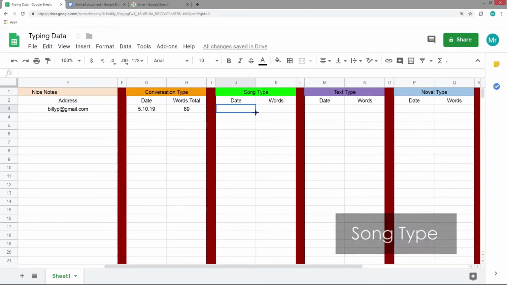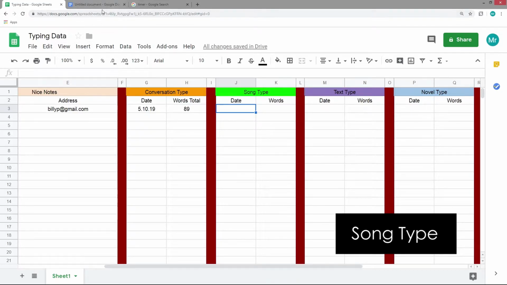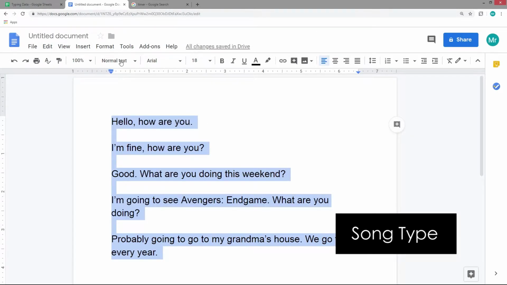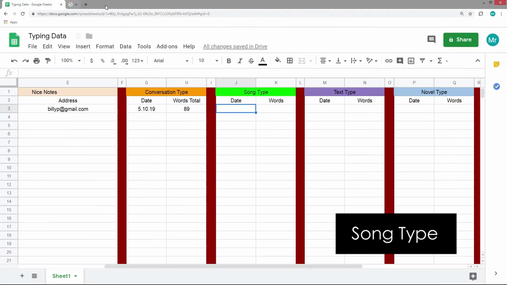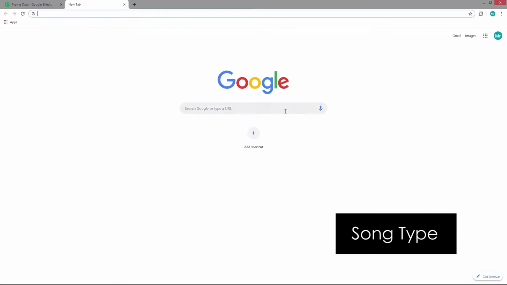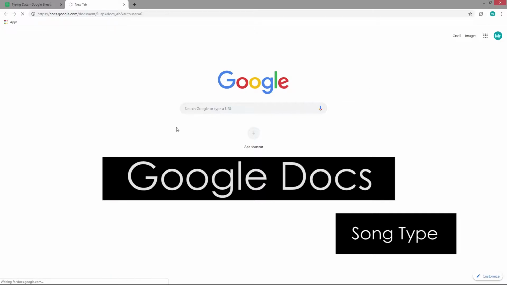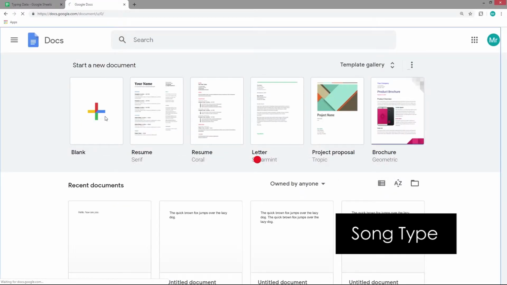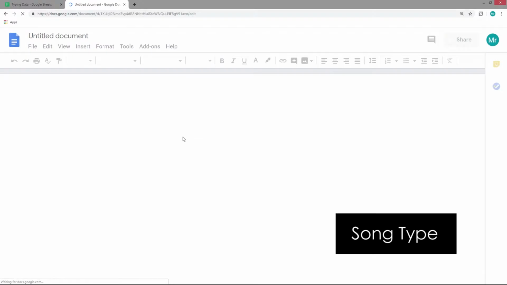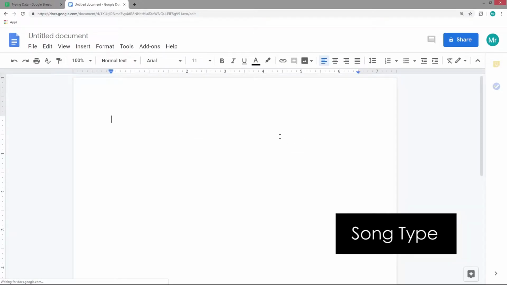Now the next typing drill is song type. So this one's pretty fun. The students still need a blank Google Doc, so you can have them open this up, and they'll go to their docs, and they'll hit blank. Once they have their blank doc up, this is a solo activity. You wait for the class, everyone needs a blank doc.